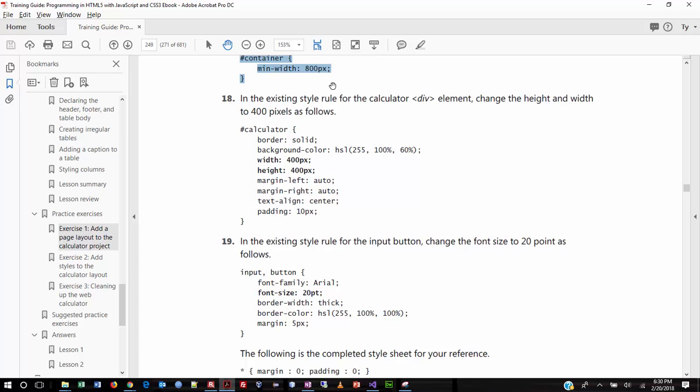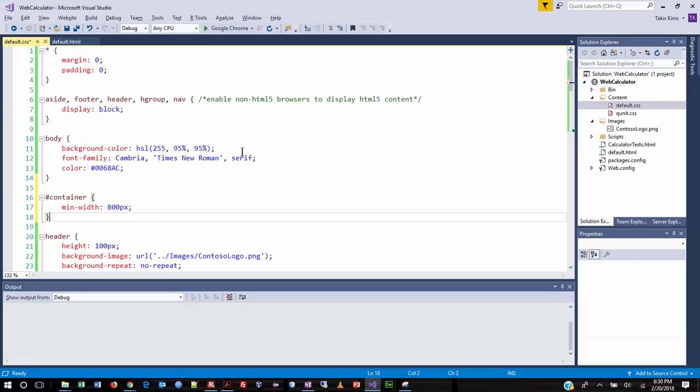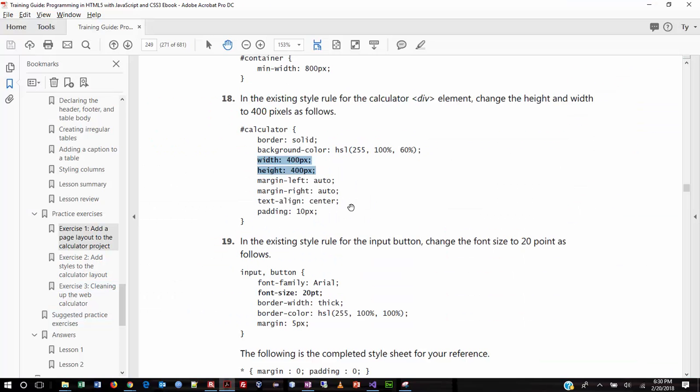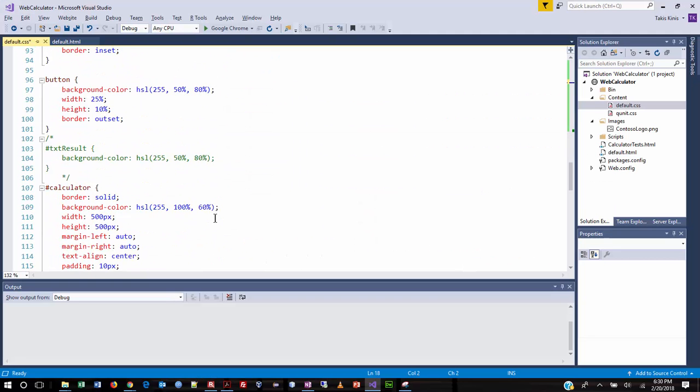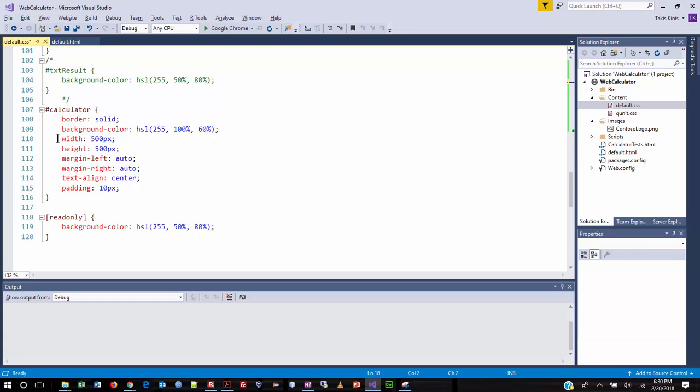All right. It says in the existing style rule for the calculator, change the height and the width. So they're setting height and width to 400 for each. So let's copy those. And that's inside the calculator, wherever that happens to be, right there. See, right now they're set to 500. So we're switching those to 400. I guess I could have just typed it in, but oh well.